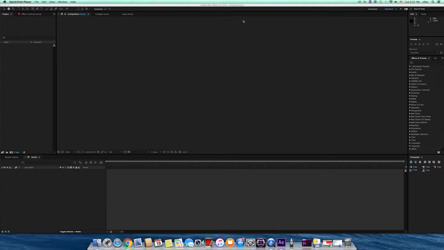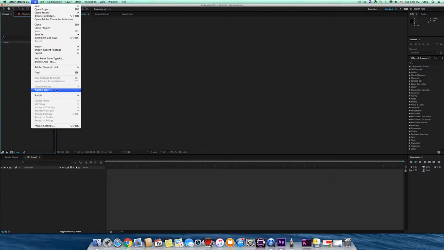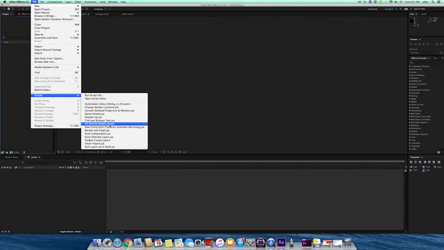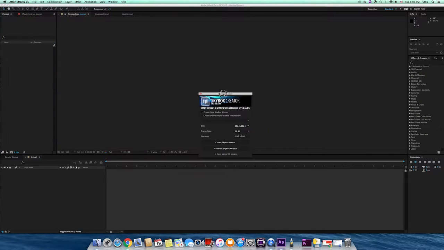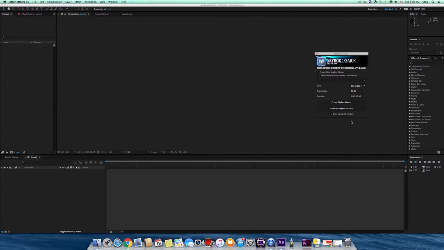Here we are in After Effects, and after you download the script, you can go to File, Scripts, and we have the Skybox Creator. So this is the Skybox. We need to create a new Skybox master, and this is if you want to make a Skybox from a current composition that you are working on.